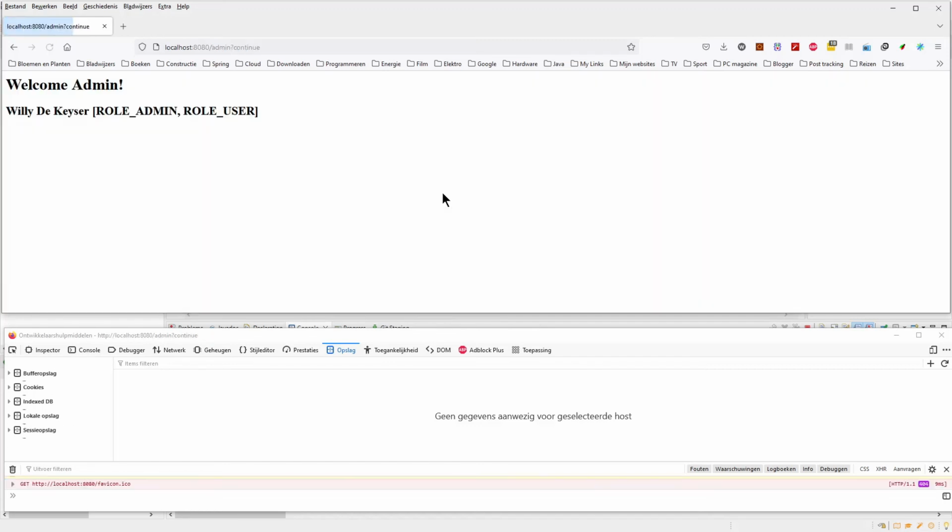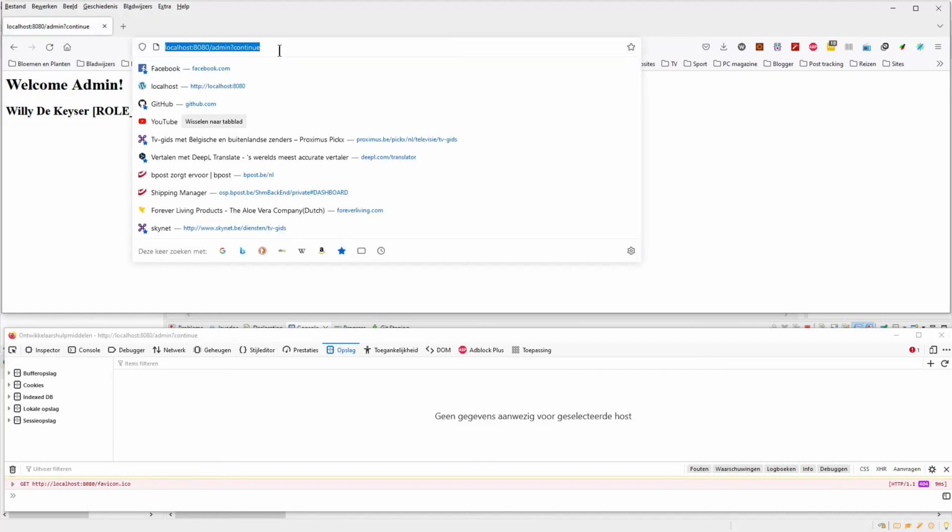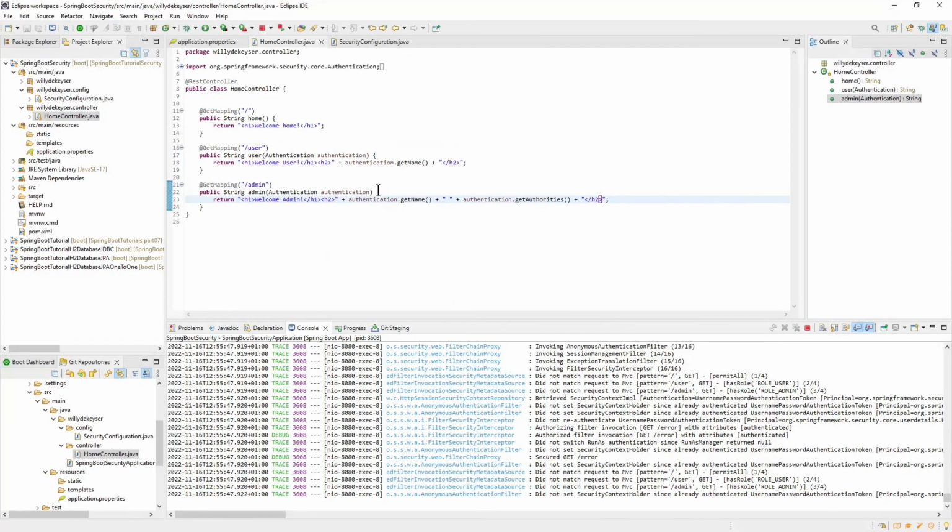Now we can log in with the admin account. As you can see, everything works fine. We can now also view the admin page. Before we exit, I want to return to Eclipse to view the home controller. In the admin method, we added getAuthorities to the response.